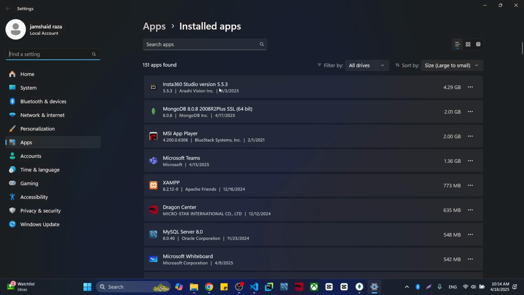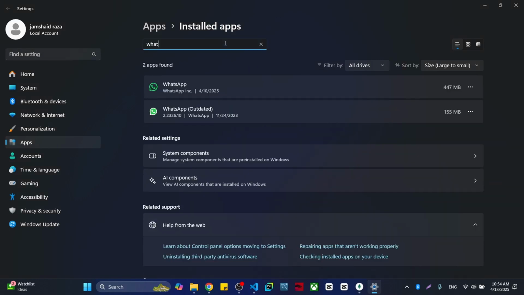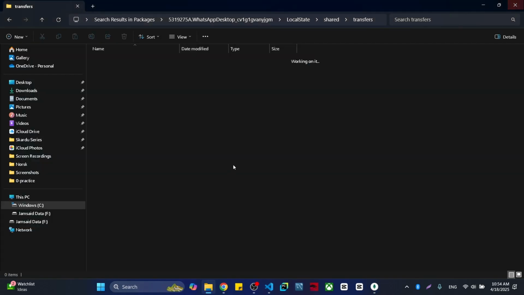And here you can see that now WhatsApp is not as large anymore. If I click on WhatsApp, you can see that it is 447 MB, and that is how you are going to delete everything in your WhatsApp from your local storage.